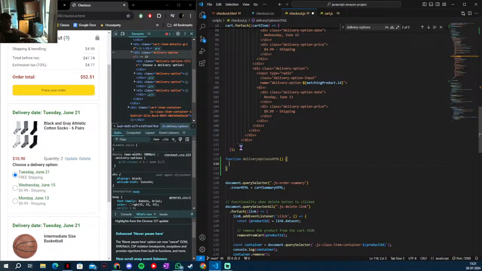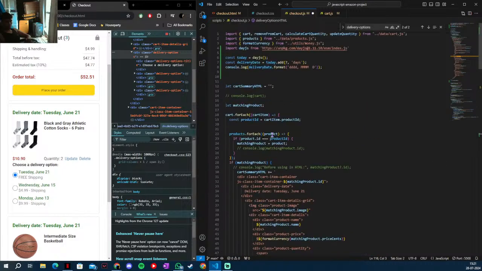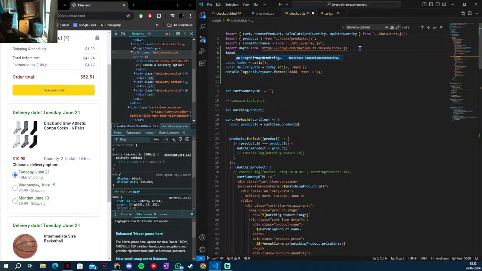So first, let's import the delivery options at the top. So we'll scroll up, and we're going to import curly brackets from quotes, and we're going to locate the delivery options file, which is inside the data folder. So first we need to get out of the scripts folder. We'll type .. and then go into the data folder / delivery options.js. And we're going to import the delivery options.